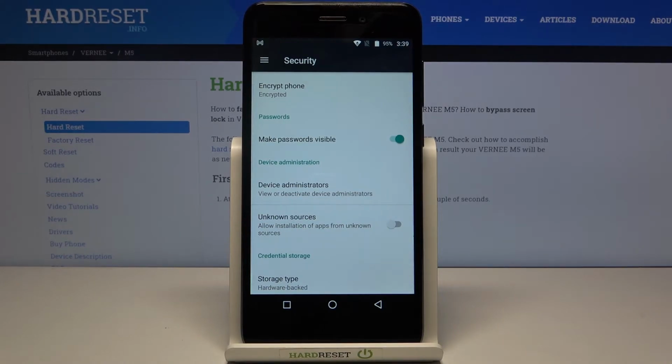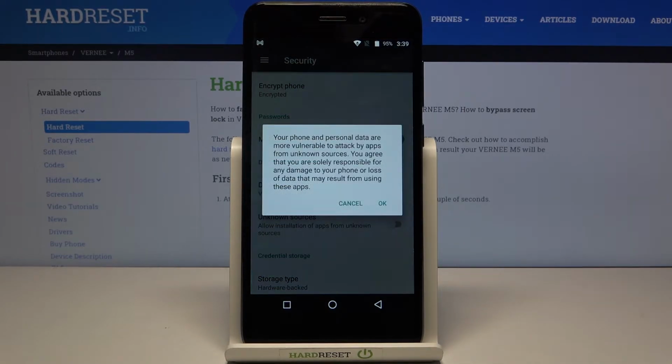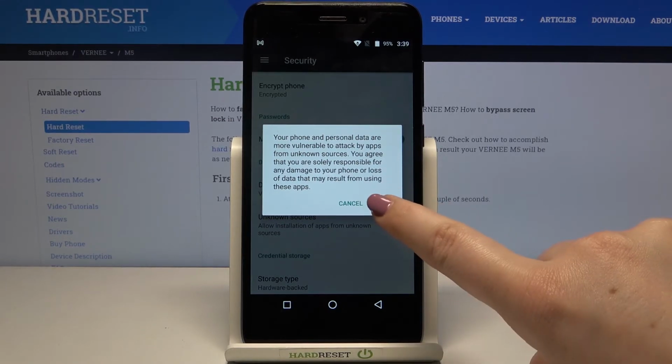As you can see here, we've got unknown sources option, so right now it is obviously turned off. If you'd like to turn it on, just tap on the switch right here. Now we've got the info, the warning that your device and personal data are more vulnerable to attack by apps from unknown sources, because some third-party apps are not verified by the developer, so you are doing it on your own responsibility. If you are ready, simply tap on OK.